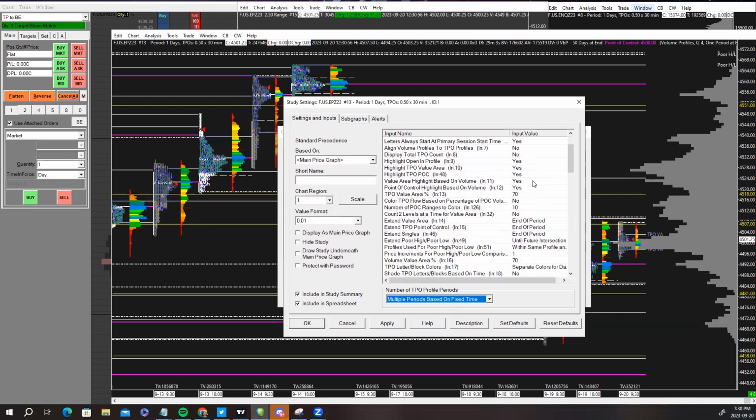These are all the overall areas that I've got. Extended value area, end of period. Extended TPO point of control, end of period. Extended poor low and poor high until further intersection. I like those because these are the poor low and poor high lines. These are unfinished auctions, these dotted lines, which are great to extend because it allows me to see where there can be key support, resistance, and turning points in the market.